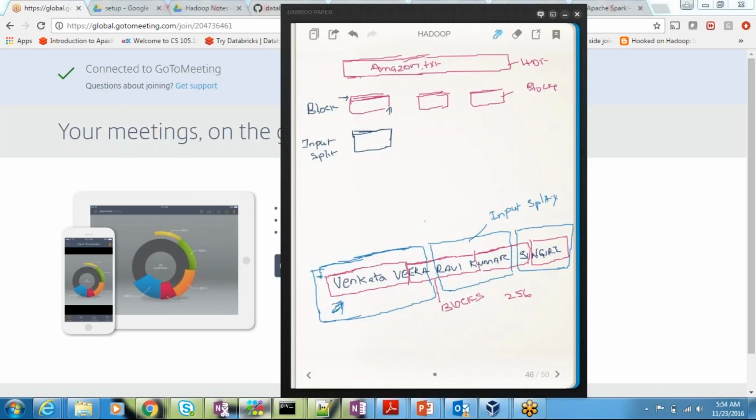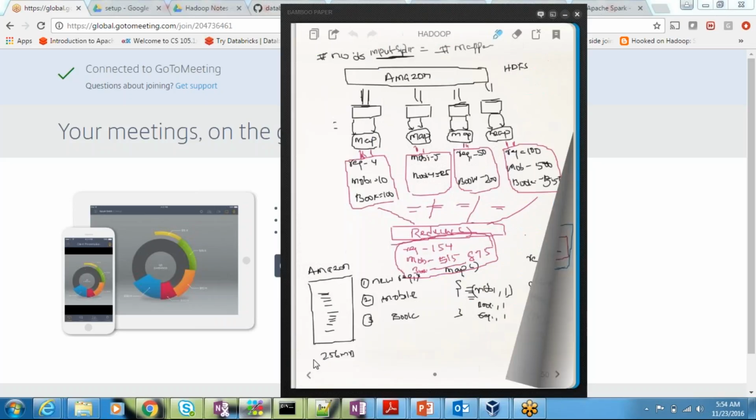Now, how many mappers will launch, guys? Three. Three mappers. That's what we discussed yesterday. Yesterday I clearly said, and I have written it here: number of input splits equals number of mappers. Don't worry if you didn't understand how the number of splits is calculated. We'll discuss that further, as I told you yesterday.